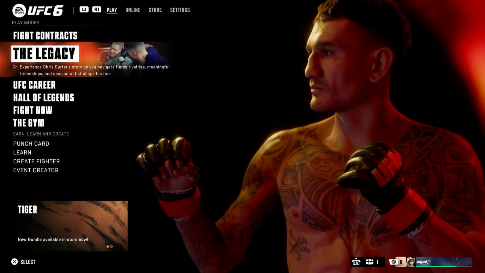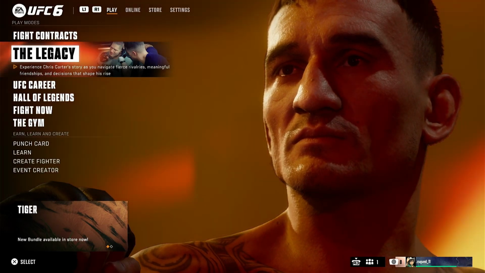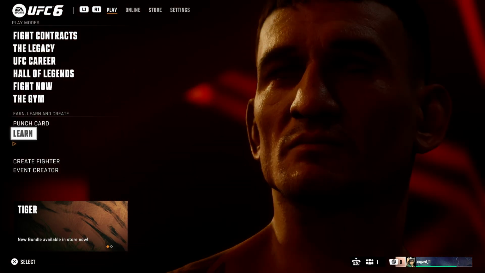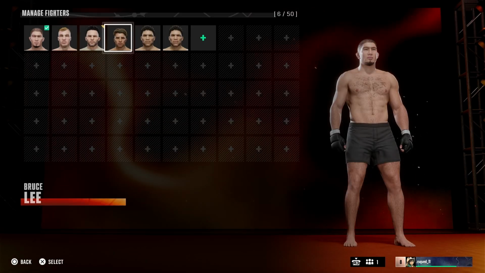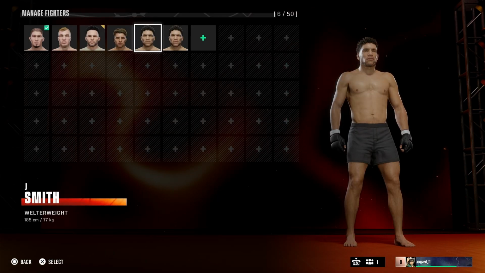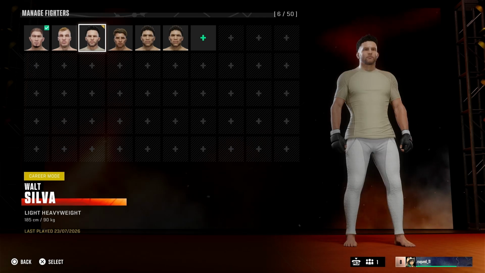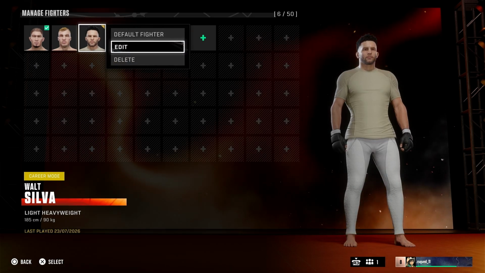So changing the fighting style is actually very easy. First, from the play menu, we need to scroll down until we find create fighter option. Just select it. Now you can manage all of the fighters you have created so far. So I want to change the fighting style for this fighter. I just need to select him and then open edit.